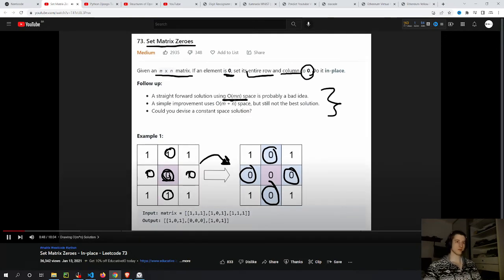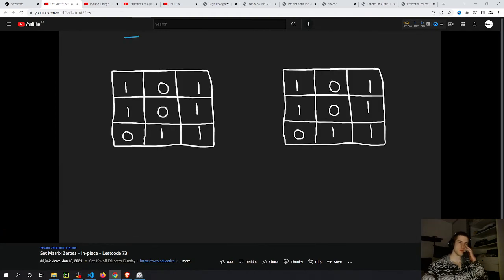So I'm going to show you the bad solutions and then show you how you can use that to get the best solution, because it's actually pretty intuitive. So first, let's say that this is our input array, and we declare a copy of that matrix. Then what we can do is go through every position.